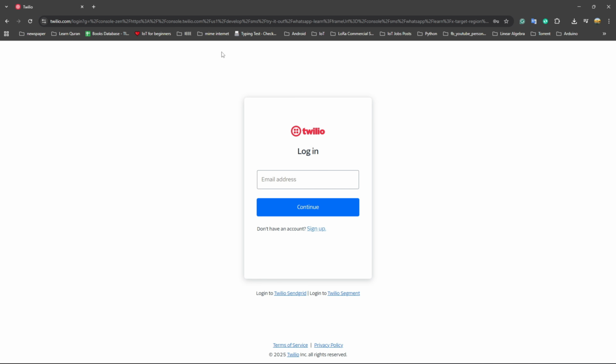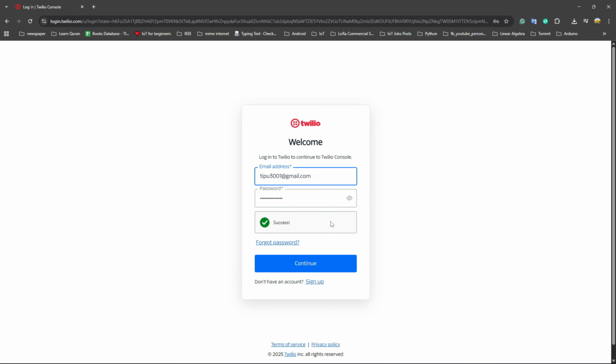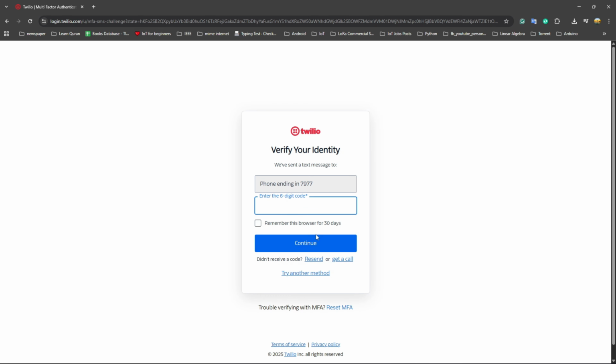Okay, so log in to the Twilio account and give your password. If you don't have an account, then you need to sign up. I already have an account, so I will continue with this. Okay, continue. It will ask for two-step verification. Let's continue. Okay, we are inside the Twilio console.